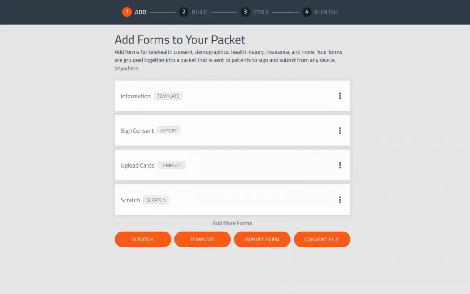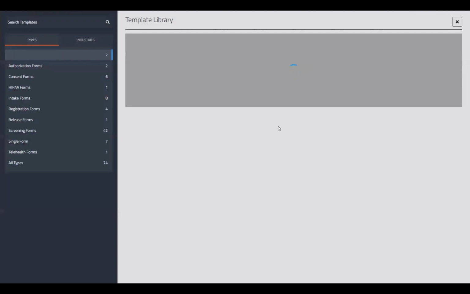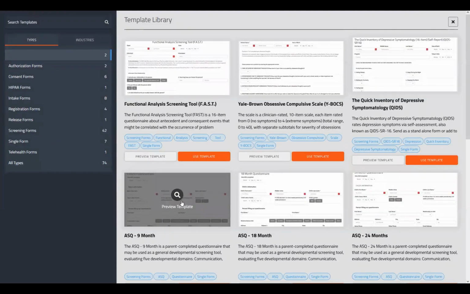We'll save the scratch tab on here so we can take a look at it once we get into the builder so you can see what that looks like. But first we'll go through the rest of these buttons really quickly. Your second option in terms of adding forms to the packet is going to be the template option. This will take you to our template library once you click that button.